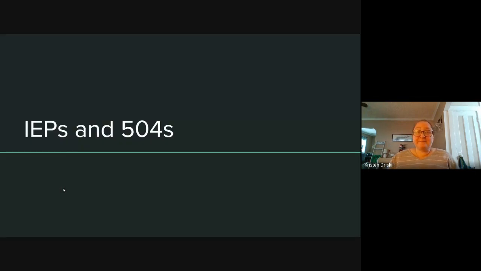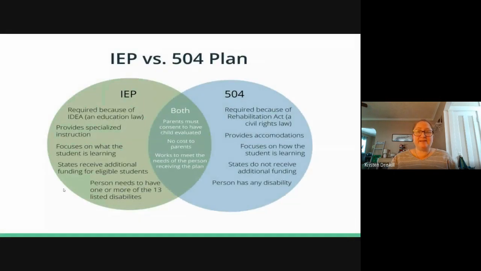Okay, so a brief review of IEPs and 504s, because again, I know that you had this in your Foundations of Special Education course, but you know that IEPs are required when a student is identified as having a disability, and it's required that we follow it. If a student has a 504, we do have to follow it as well, but it's not exactly the same. It's a civil rights law rather than an education law.